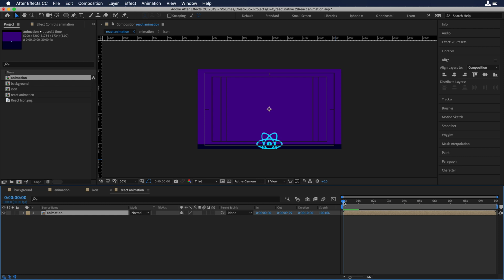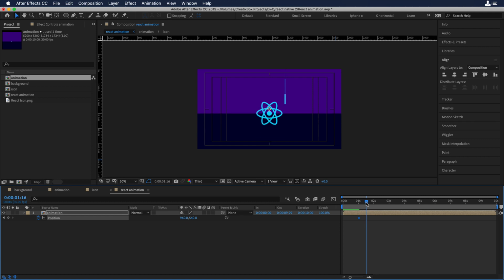Then I will just move the scrubber to 1 second and 1 frame. Perfect. I will hit P so we can see the position properties, and let's click on the stopwatch. Like that we can create a keyframe. Good. So now let's see where the animation is changing. Maybe until here. So we are talking about 1 second and 70 frames. And let's create a new keyframe.